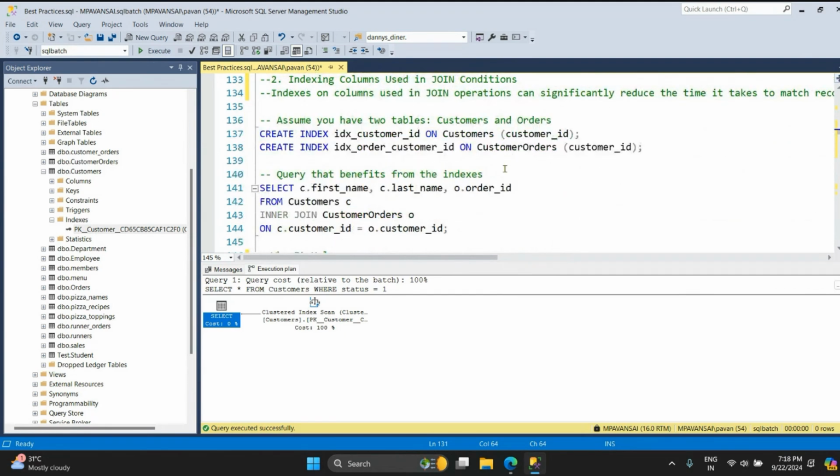The second thing is joins. Here we have made a simple inner join of customer orders with the customers table. We can create indexes on two columns: in the customers table, the customer ID column, and in the customer orders table, the customer ID column. Those are the two columns on which this particular join can be queried faster.